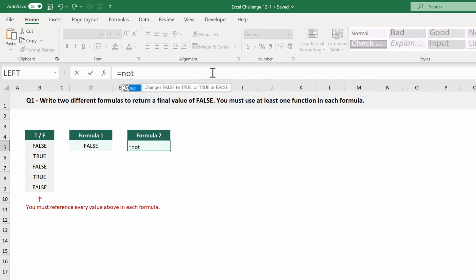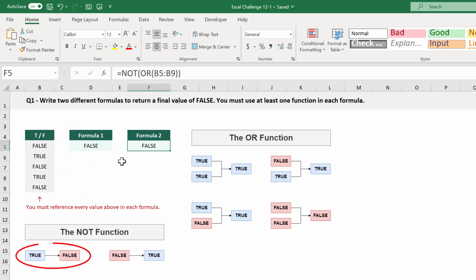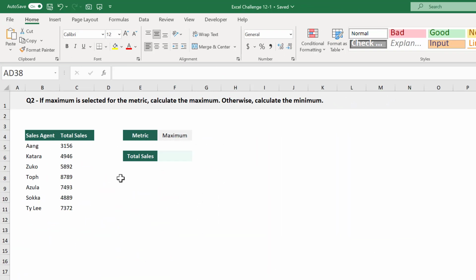Equals, NOT function, OR function, select the range B5 through B9, close parentheses twice, and press enter. The OR function finds at least 1 true value, and so it returns true, and then the NOT function takes the true value and transforms it into a false value. And that completes question number 1. Let's move on to question number 2.